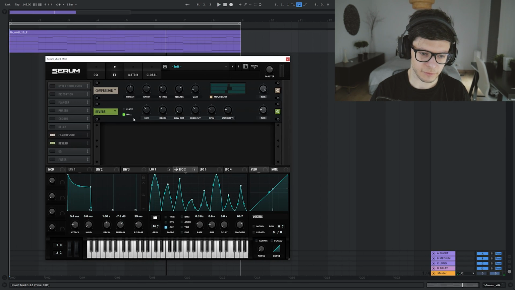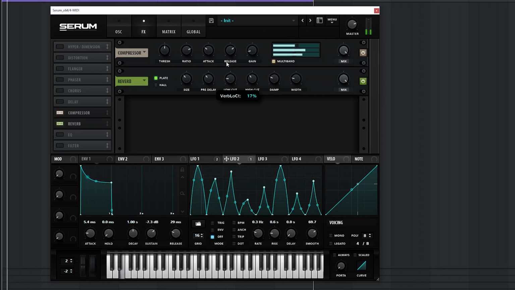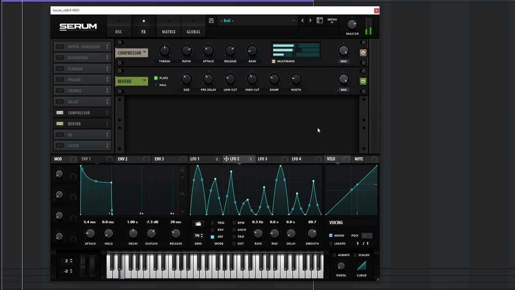Cool, now let's go to the reverb. I want this reverb to be more like a standard reverb, so I'm just gonna pick a plate. Ooh. Wait. Ooh, that's good.